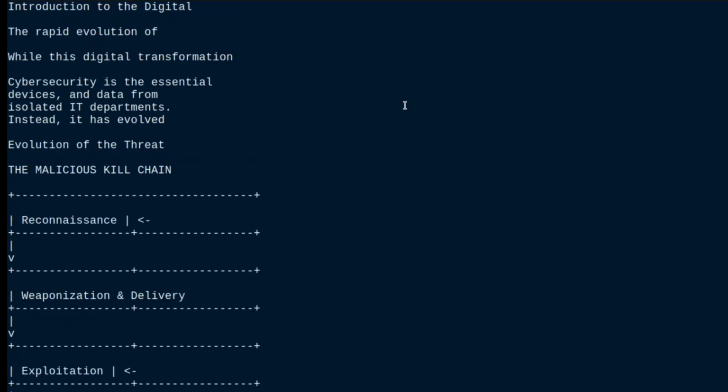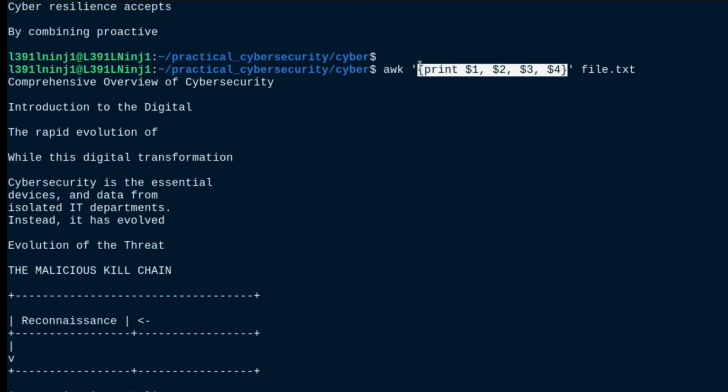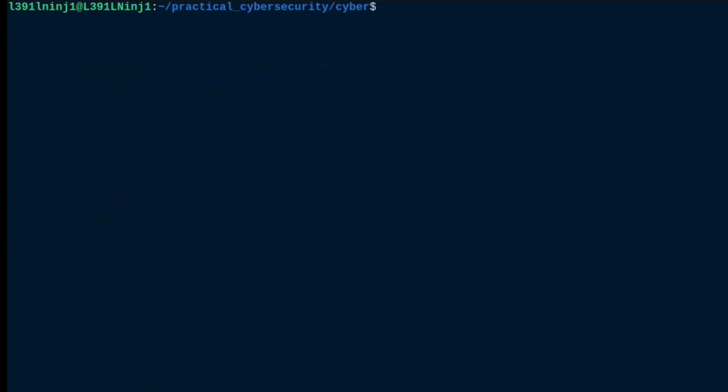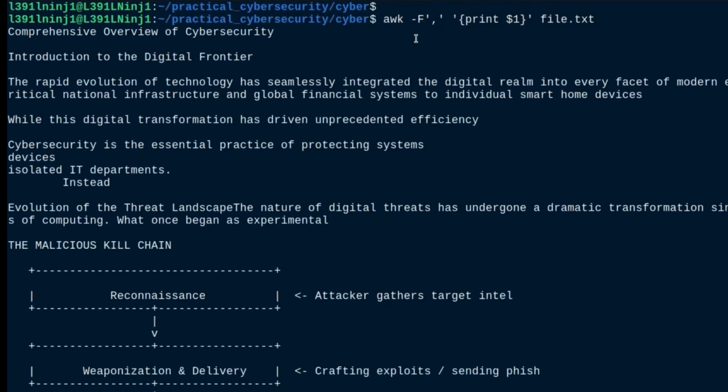We get the first 4 words of every paragraph, and this is the pattern we are using to search for this. AWK and minus capital F, comma, and then we say we are printing $1, and we close in file.txt and press enter. This AWK command is going to look for any commas in our document, and we are telling it to print the words that appear before the first comma of that paragraph.